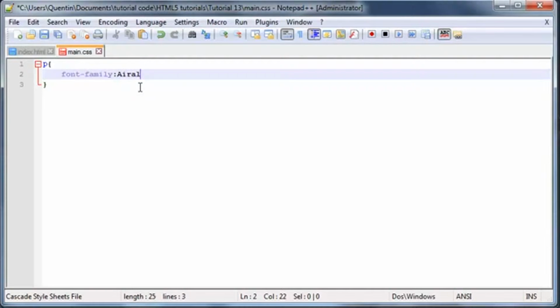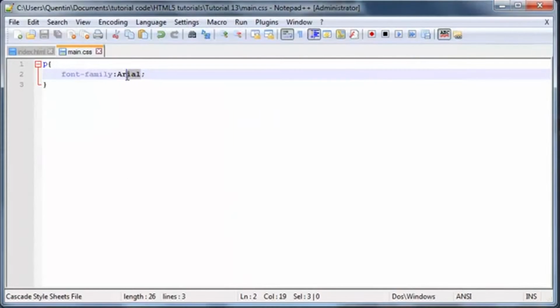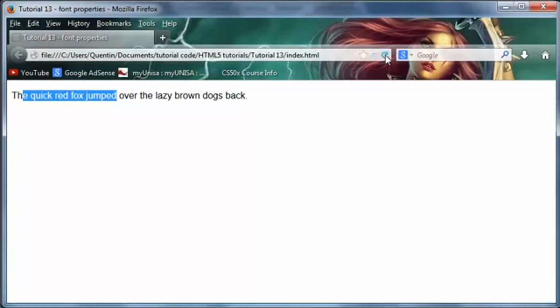So let's just change it to something like Arial. And you have to spell this right, unfortunately. Okay, Arial. And now when we save this and go back and click refresh, you can see that the text has quite clearly changed from Times New Roman to Arial. Okay, and again we can change this to Homer or anything else that is actually installed on your computer.